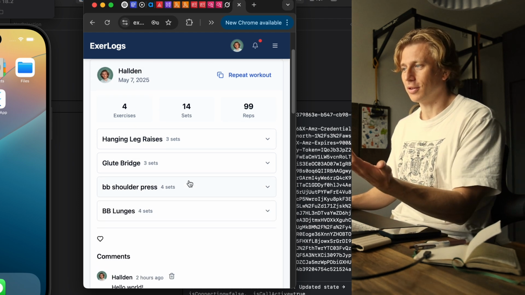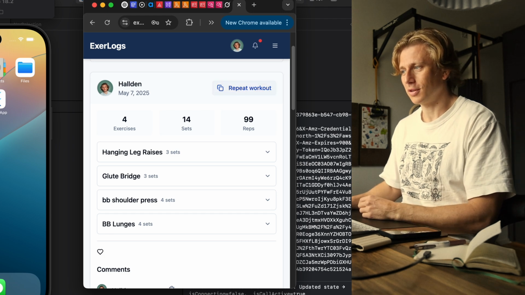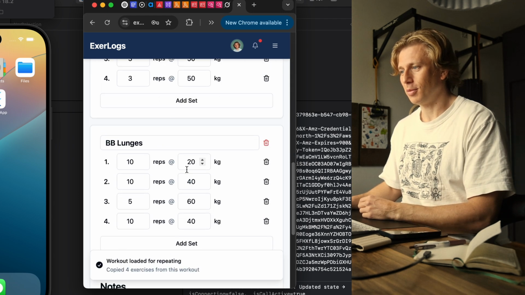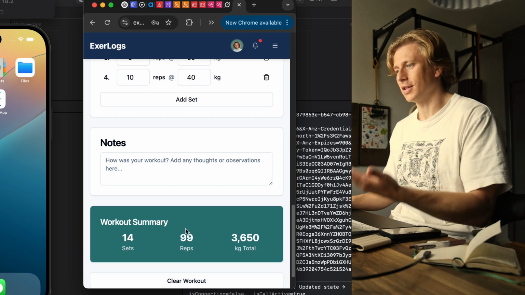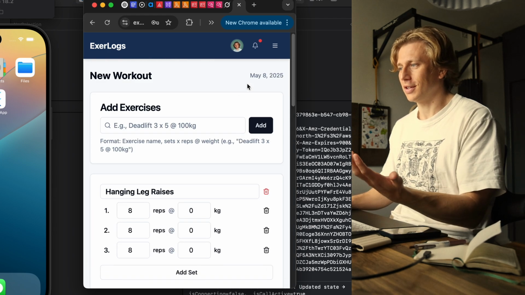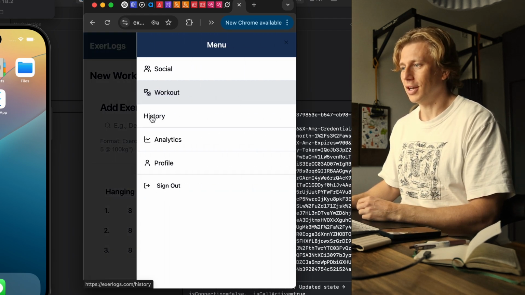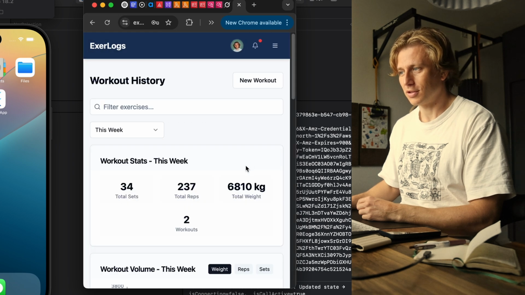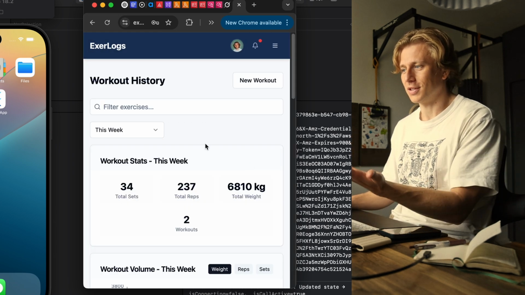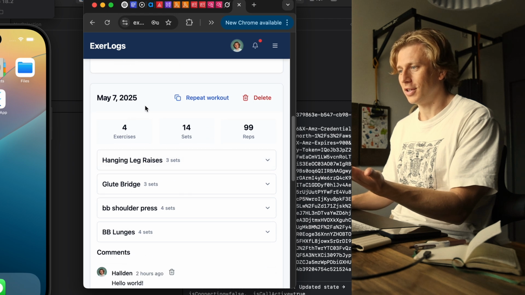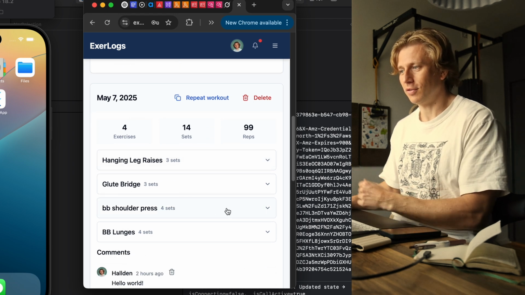And if I like that workout, then I can press repeat workout, and I will be able to repeat it myself. Then I can save it, and I will see it in my history. If I want to, I can go to my history and see the workouts that I've done, and we can see that this is a workout that I have done.